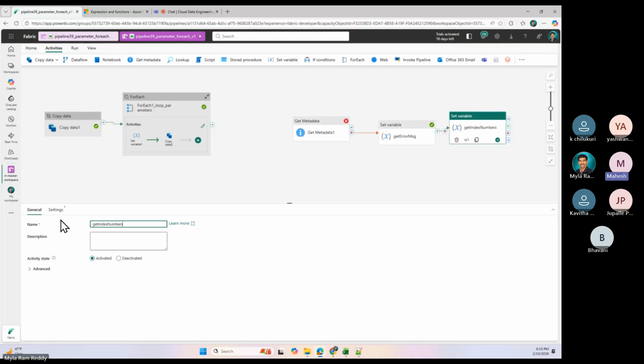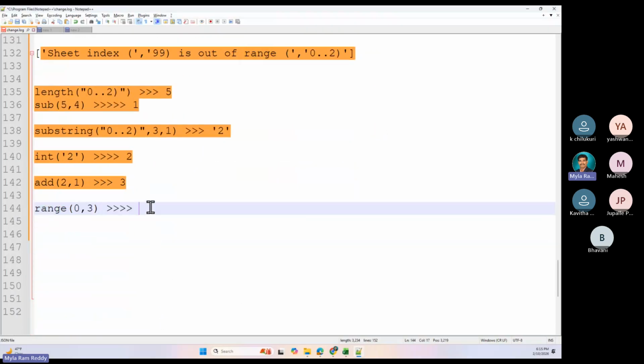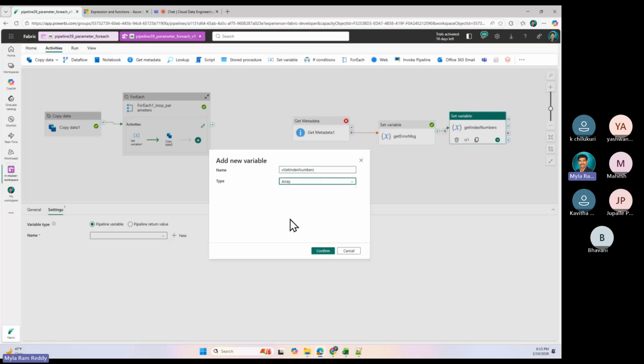Can we have 2 variables in the same set variable? No, only one. So click on settings, then click on new, then we say the name is get index numbers. That's what we gave here. Is this a string or integer or array? The output of this one we are getting as 0, 1, 2, right? Is it an array or a string or integer? Array. So we have to select the data type accordingly, array.